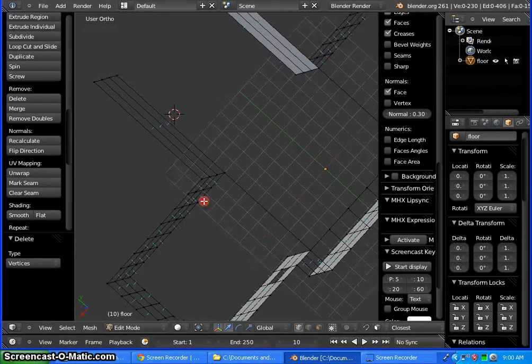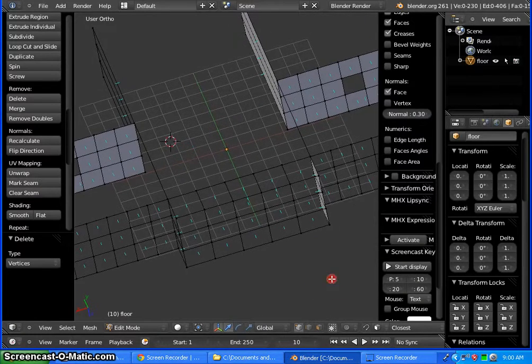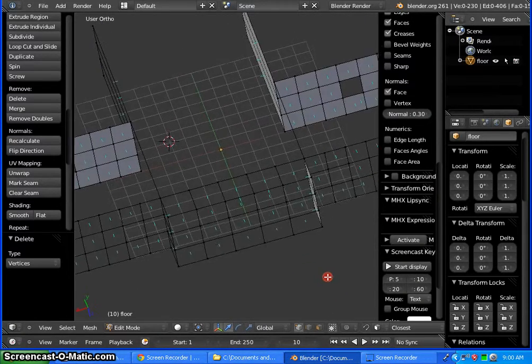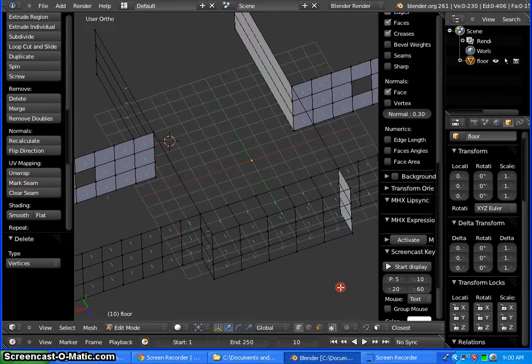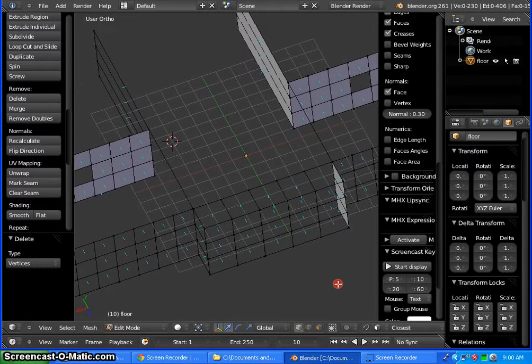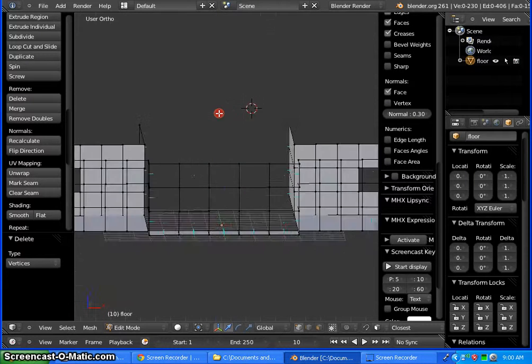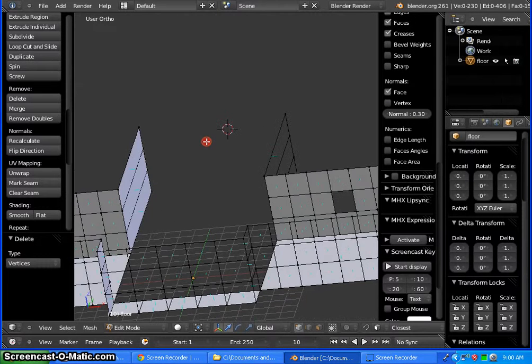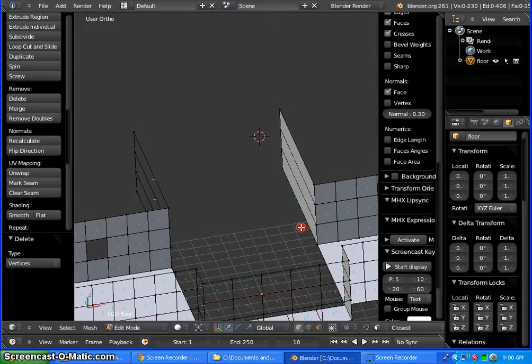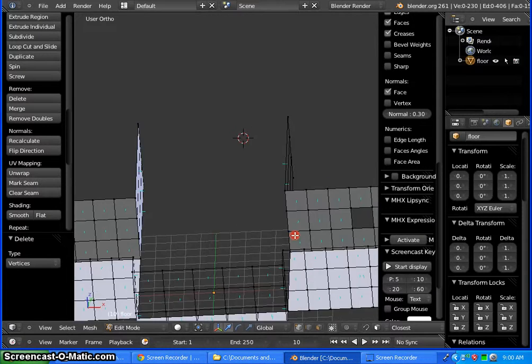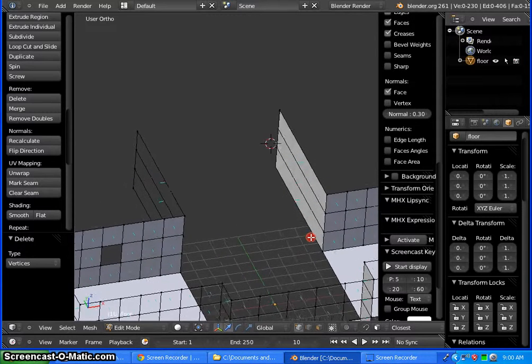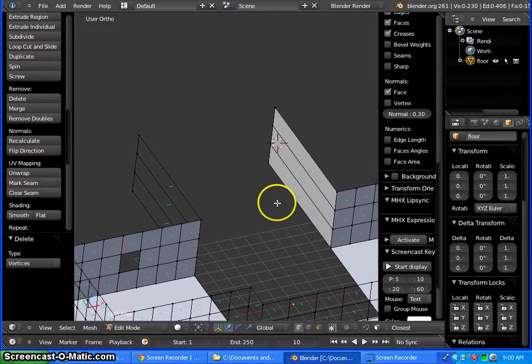Okay. Now we have to... I'm upside down here. Let me go ahead and flip this back over. We have to put our room back together over here. So first thing we're going to do is create a solid face on the back.